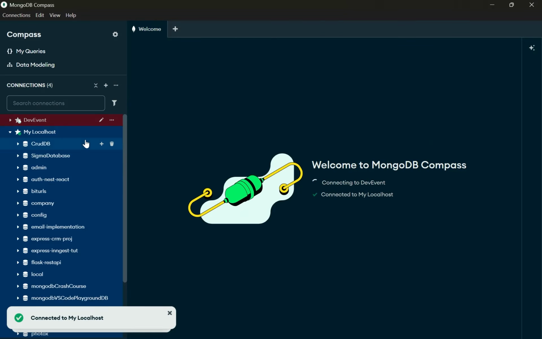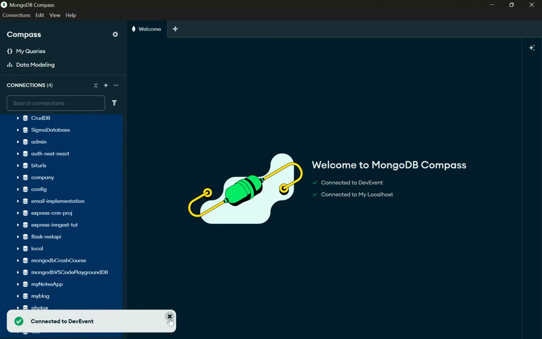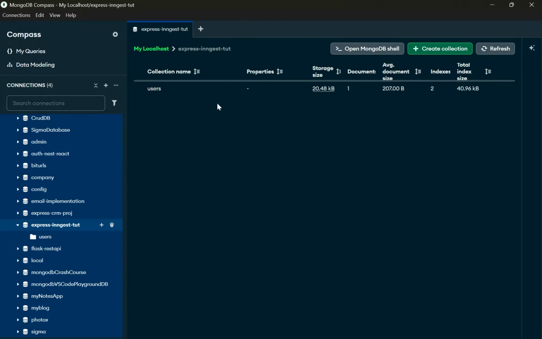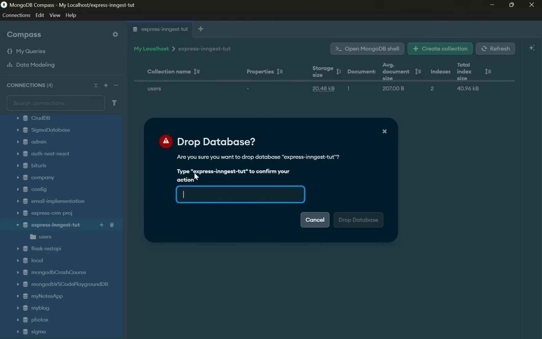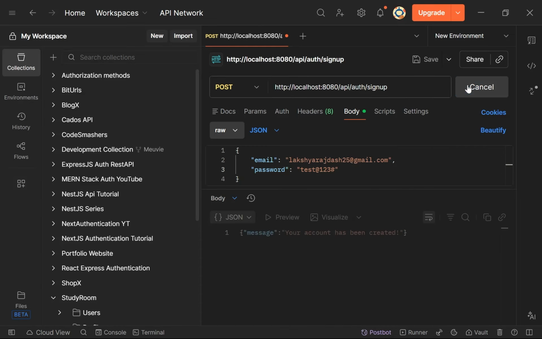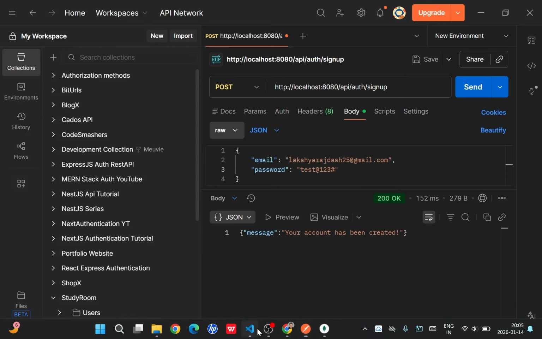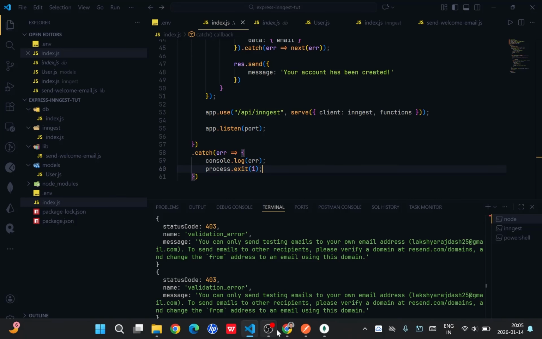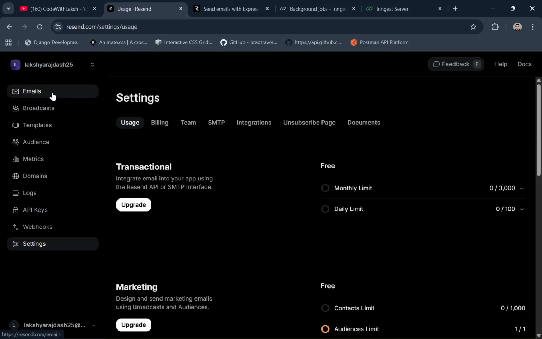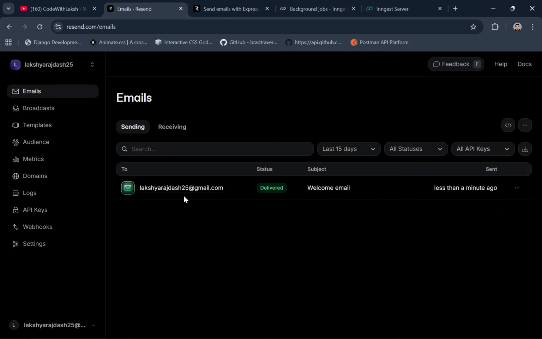Sorry, I connected to the wrong database. Here actually we have the Express Institute, I think. Yeah. So I'll just delete the center collection, that is Express Institute. I'll just drop the database and resend. Okay, let us see, it should send emails to me. Yeah, so it's completed. If I use Resend, you will see, right here you can see we have got the email.